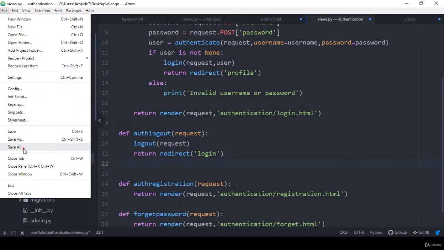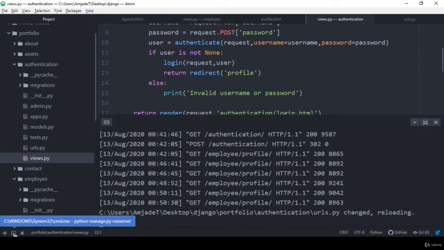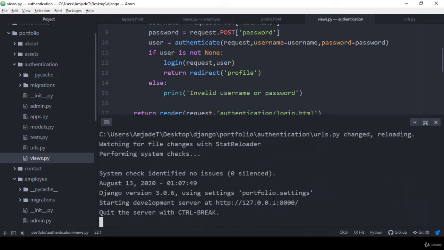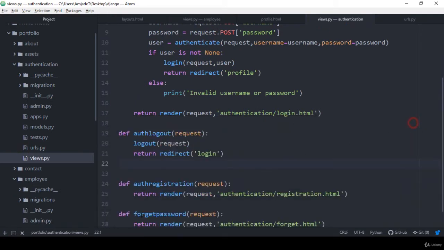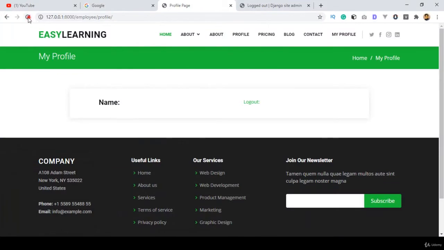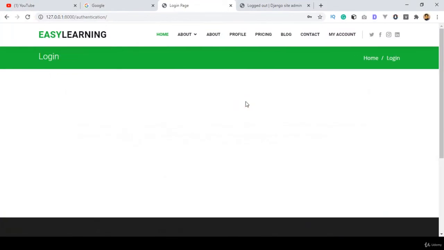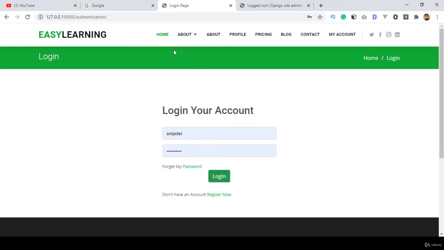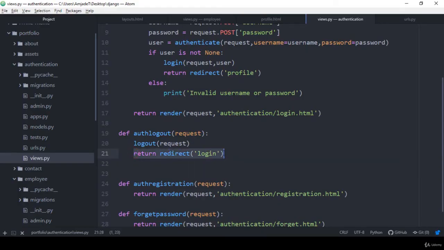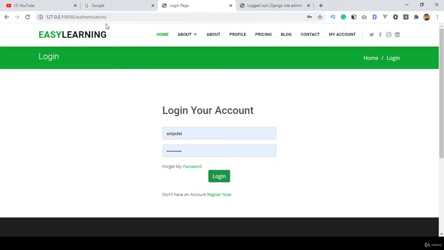If you now click save all, first of all, I want to check that server. Yeah, you can see it's appropriately running. Now refresh this page, and now go to our logout. Yes, you can see it's now perfectly logged out, and when it should be logged out, I just simply added that as a return redirect. It should be redirected to our logging page. So now you can see it's now perfectly redirected to our logging page.